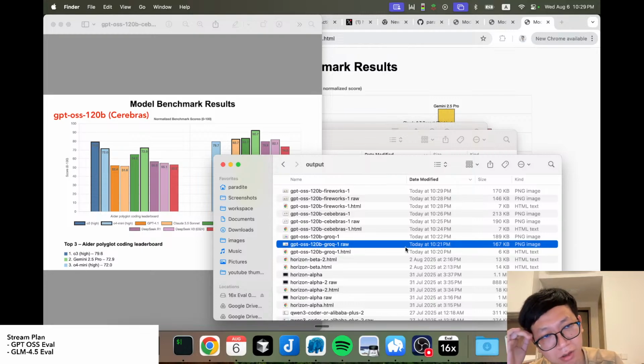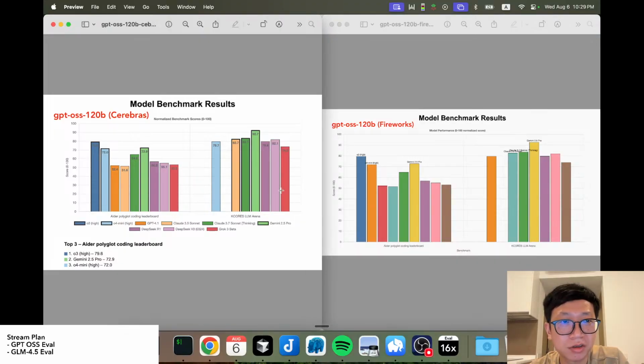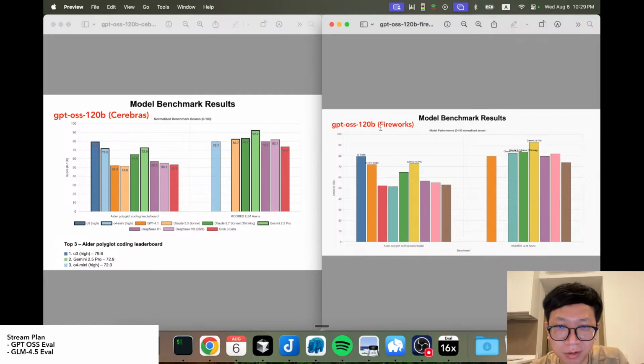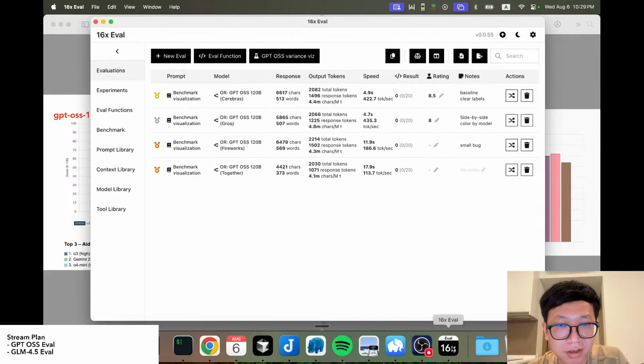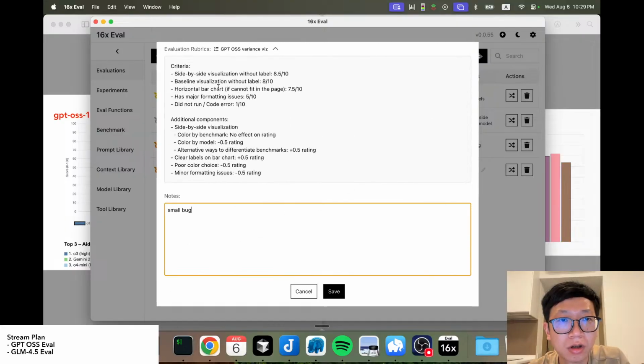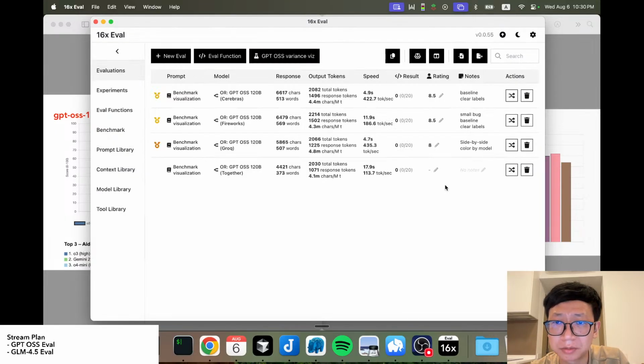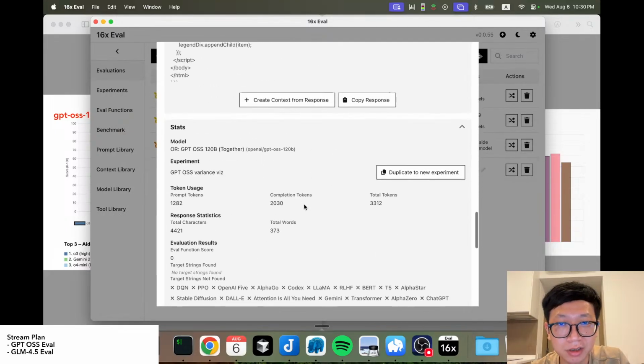Okay. So it's basically very similar to Cerebras, just the difference between how the label was done. I think this one from Fireworks looks slightly better, but I'm not gonna give a different rating for which one looks nicer. It just depends on the features. So one is basically clear labels, so that's the same. And the last one is from Together.